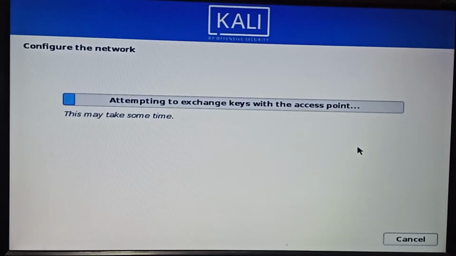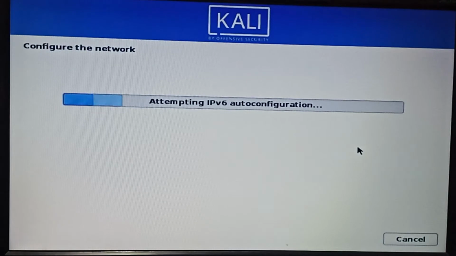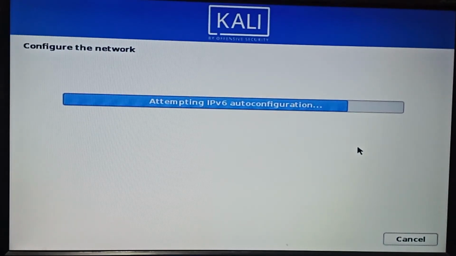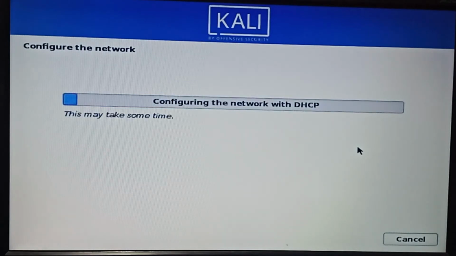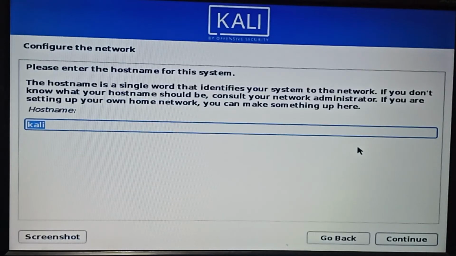Type in your password when you're prompted to. Once you've hit enter, it will attempt to exchange the keys with the access point. And if you have typed in the correct password, it should show that it has been done successfully, just like this. So now it will attempt IPv6 auto configuration. With DHCP, it's also trying to get something with the wired connections as well.